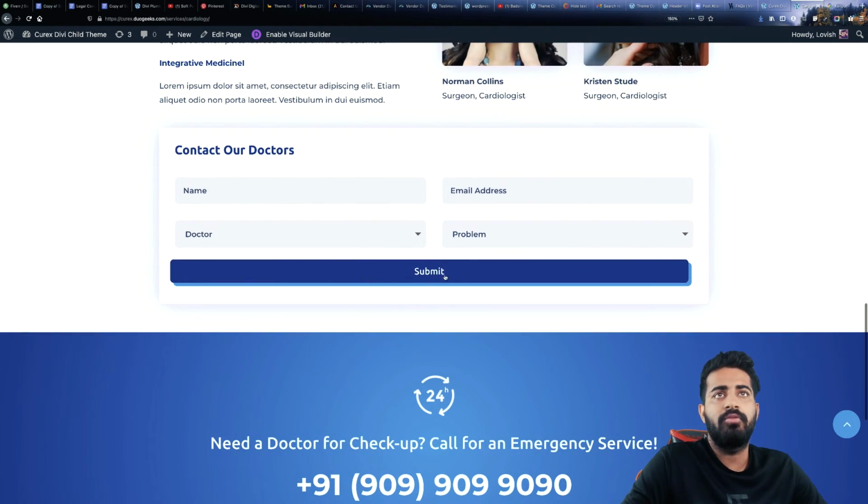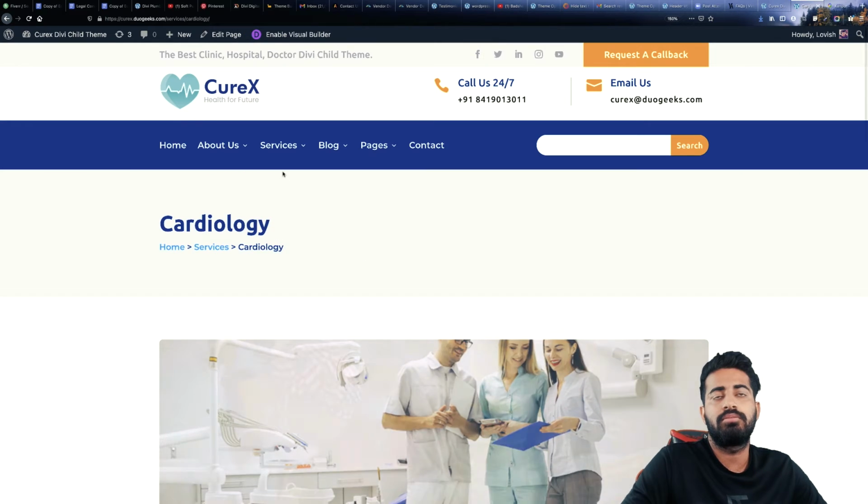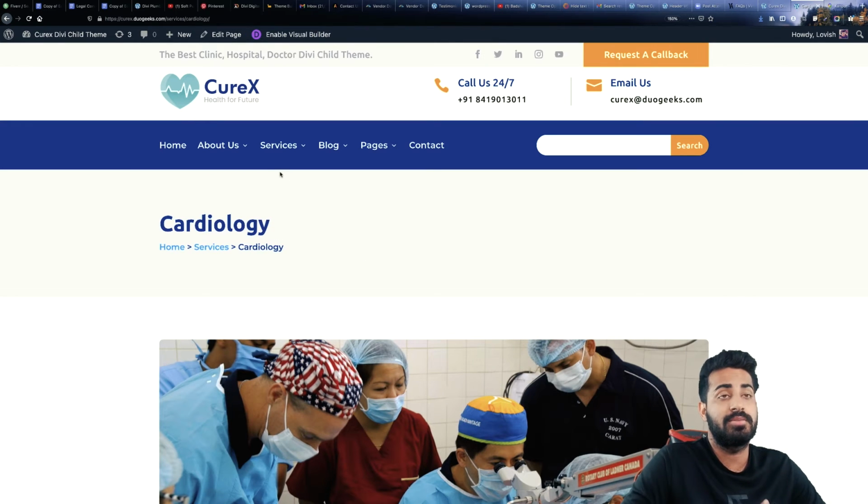Okay, this is the contact form. We are having the full width, so don't worry about that. If you don't want it, you can just state it from the CSS ID, sorry, custom CSS.